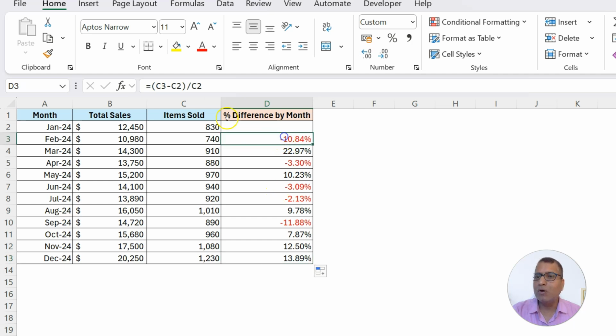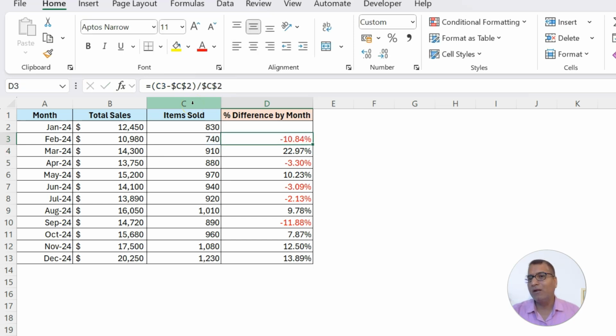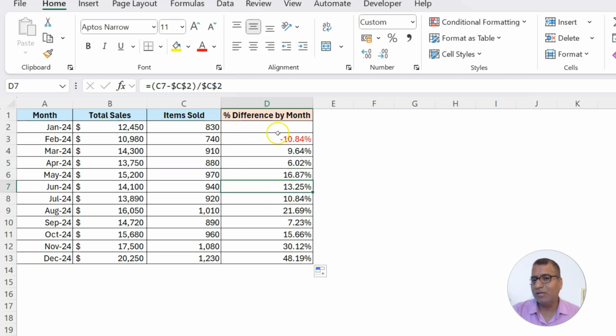But if you just want to stick to always comparing with the first month, January, then you have to freeze this using dollar sign, which I'm pressing F4. So I'm saying do not change this cell, and always compare from this. Now if I drag it, there will be a different calculation. Now everywhere it is comparing with January numbers, right? So here we can say there is a drop, but most are positive increases.